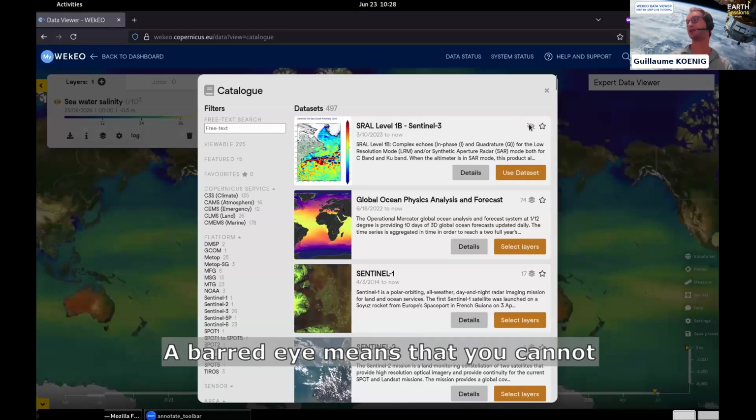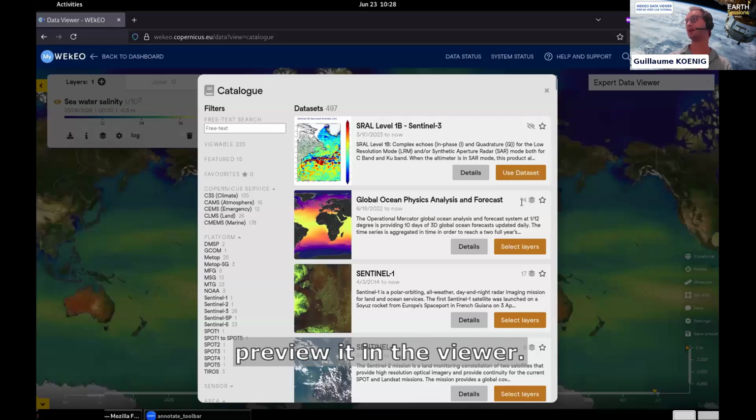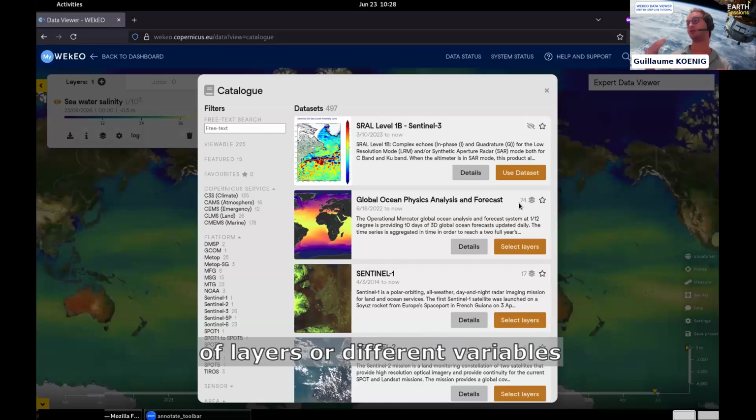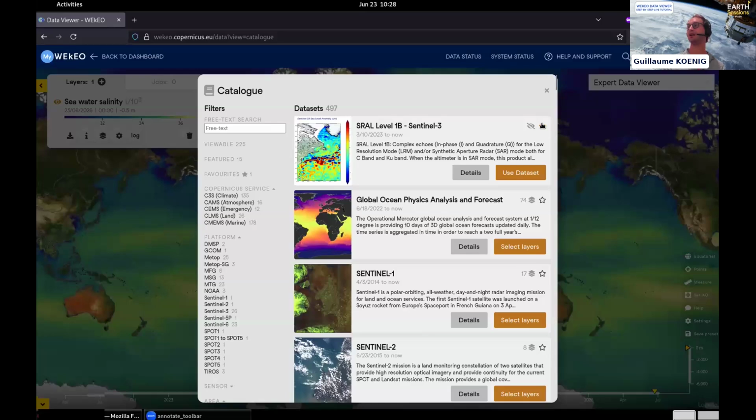A barred eye means that you cannot see the dataset on the viewer. You can still download it, have access to it, but you cannot preview it in the viewer. And if you have the stack of sheets, it means that it is viewable, and the number represents the number of layers or different variables associated with the dataset. Then the little star can be used to add the dataset to your favorites.